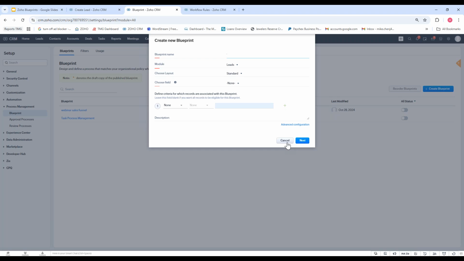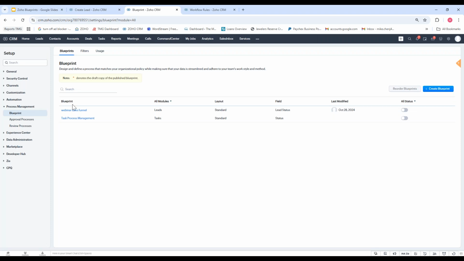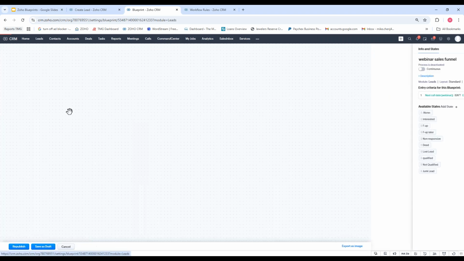But we did lead status for this one, and you can set criteria here to define and establish that they must have certain things to enter the blueprint. So they must have an X call date to enter the blueprint, and we'll explain that in a bit. And you can give a description. So let's take a look inside the blueprint that I've created for this.